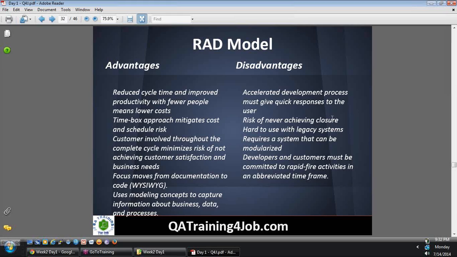Developers and customers must be committed to rapid fire activities in abbreviated time frame. Okay, just like agile. When we talk about agile, I'll make sure you understand what I'm talking about. Requires a system that can be modularized. So if you have multiple modules, then only we can use RAD model, because we develop bit by bit.